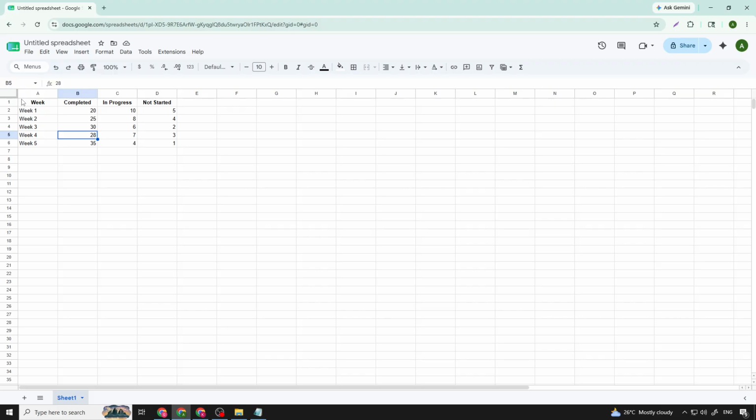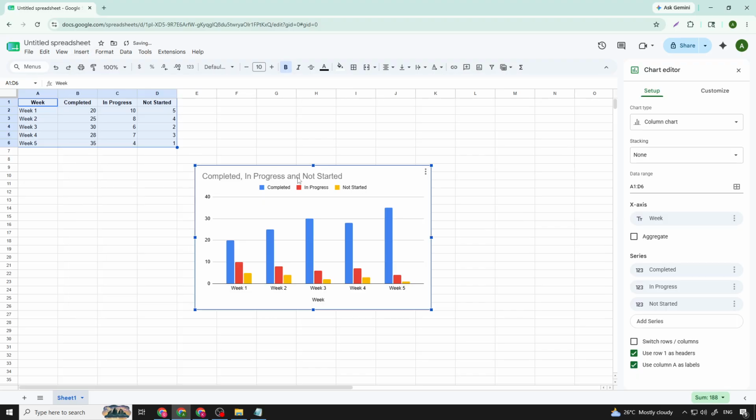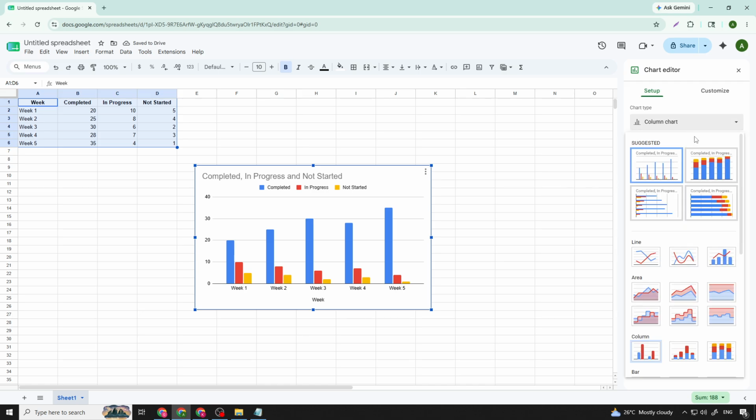Once your data is ready, go to the top menu, click Insert, then select Chart. Google Sheets will automatically create a chart and open the chart editor on the right side.